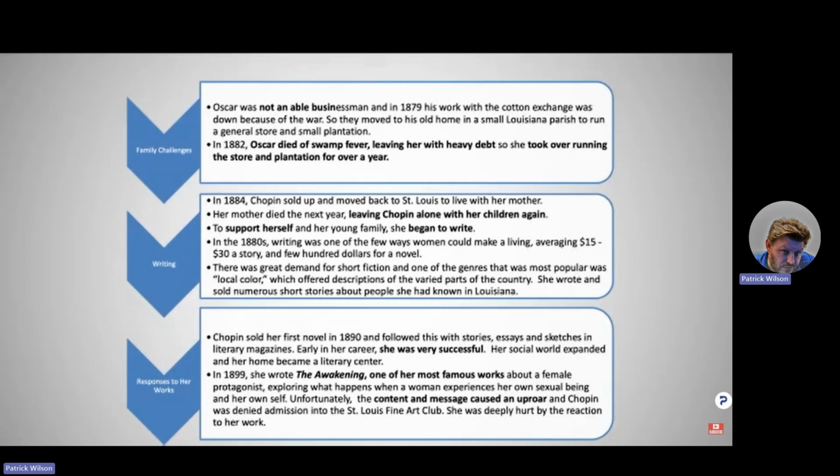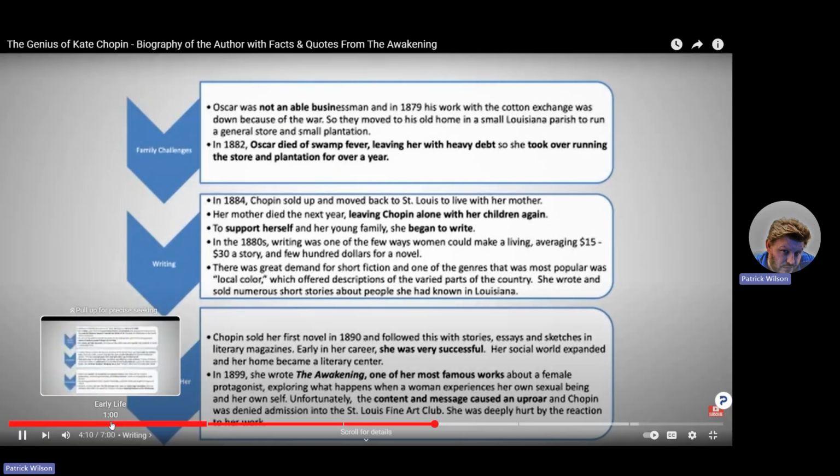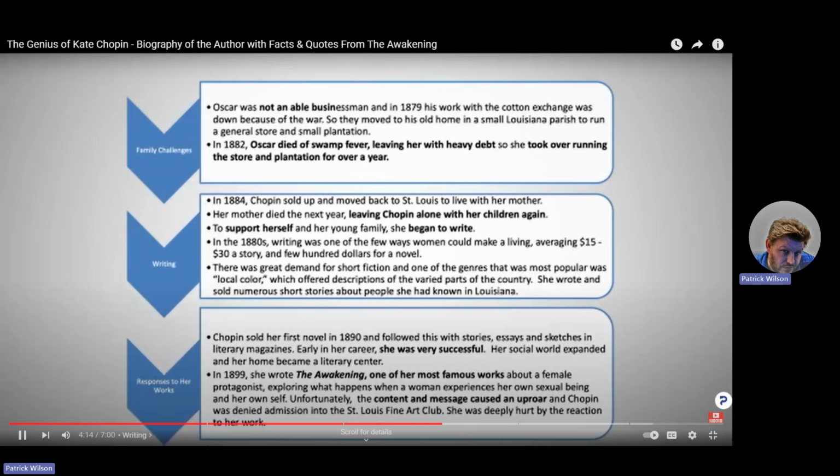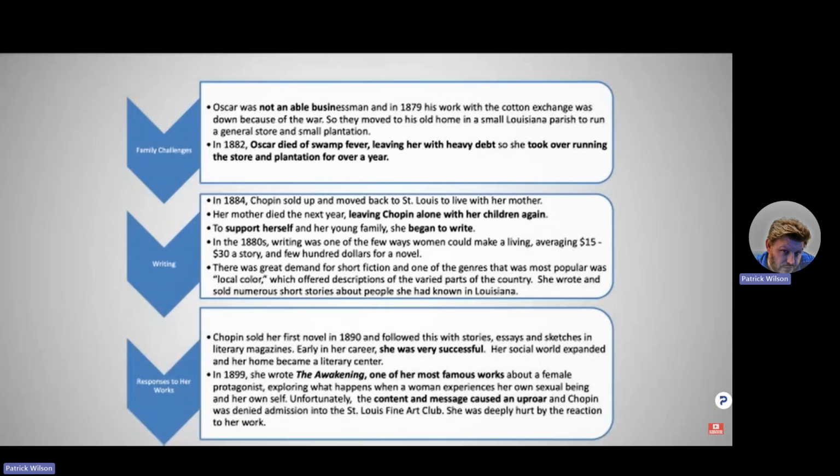In the 1880s, writing was one of the few ways women could make a living, averaging $15 to $30 a story and perhaps a few $100s for a novel. There was great demand for short fiction, and one of the genres that was most popular was local color, which offered descriptions of various parts of the country. She wrote and sold numerous short stories about the people that she had known in Louisiana.